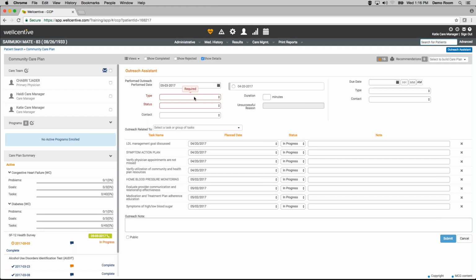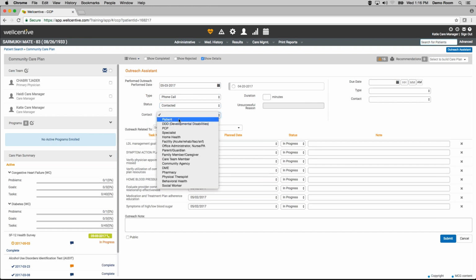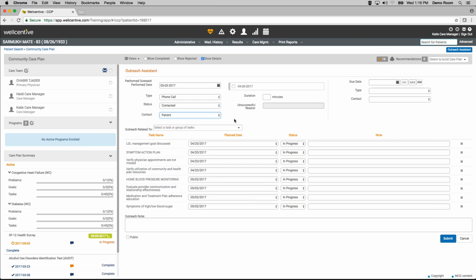Now I have to fill in my required field. So I'm going to select the type of outreach. This is a phone call, and I'm going to document that I was able to contact the patient. So I'm going to fill in my required fields. I can optionally select who I contacted, whether it's the patient or some other member of the care team, a family member, or someone else. I also am going to optionally record the number of minutes that I have spent under my duration.